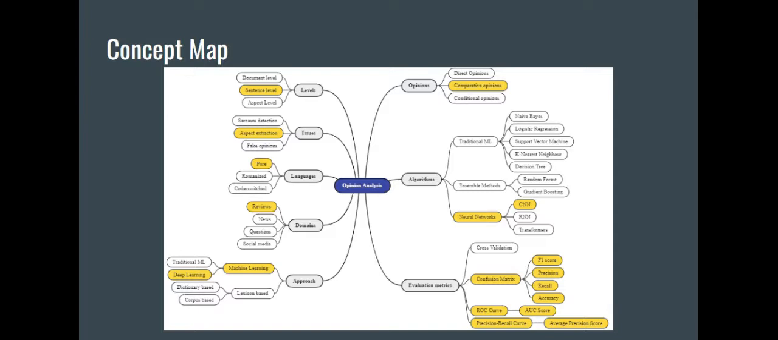Opinion analysis can be done at different levels. Since we are focusing on predicting a comparative opinion of a product, we have chosen to do it at sentence level. Through this research, we will also be focusing on the aspect extraction area using a novel technique.